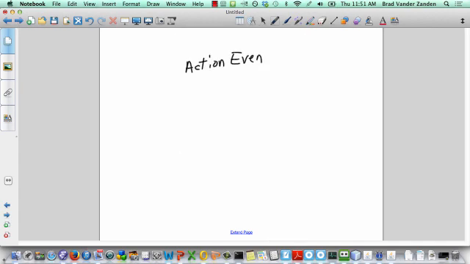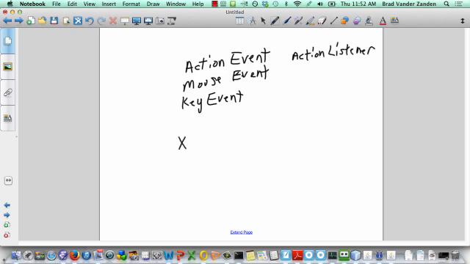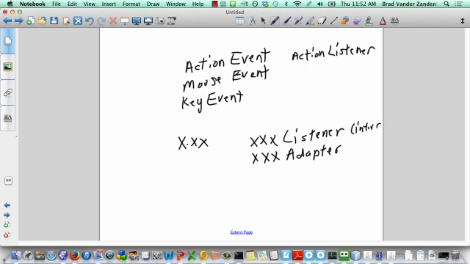But it has other ones. It has mouse event. It has key event. It has a ton of events. Every event has a listener interface. So action event has an action listener. So for every XXX event, it has an XXX listener. And it also has something called an XXX adapter class. So this is an interface. This is a class.